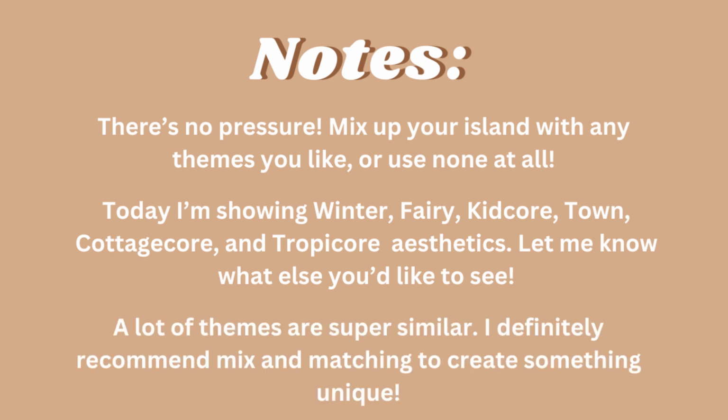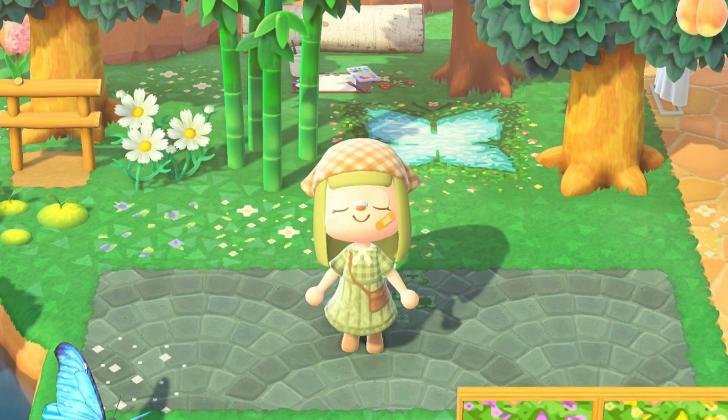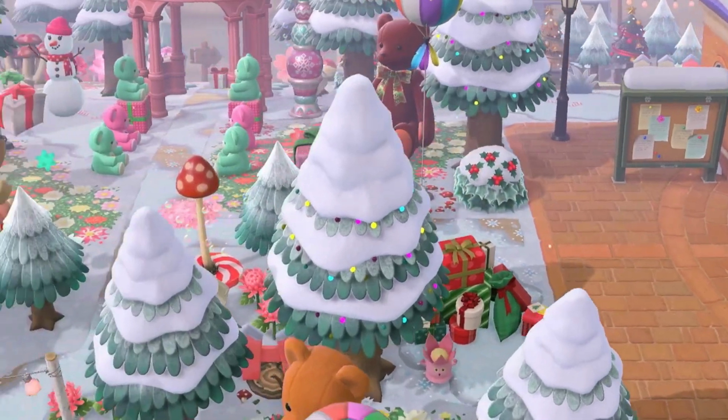The final note is that a lot of the themes people do will merge in with others. This will be explained more in the video, but for example, a town island can also be made Kidcore or Fairycore with a few small changes. You can find the information about all the dream addresses I'm showing, as well as any creators mentioned, in the description. So let's dive right into the first aesthetic.